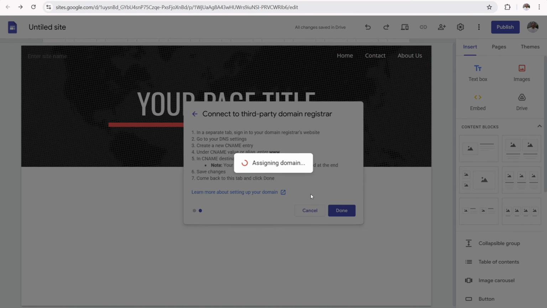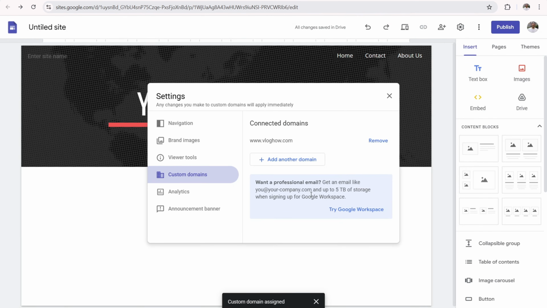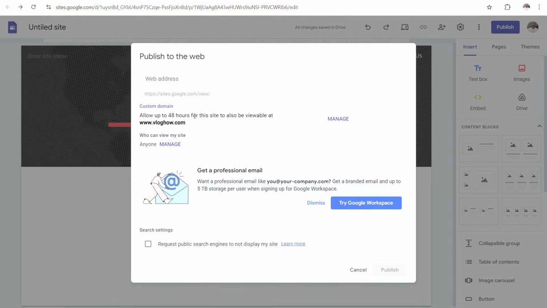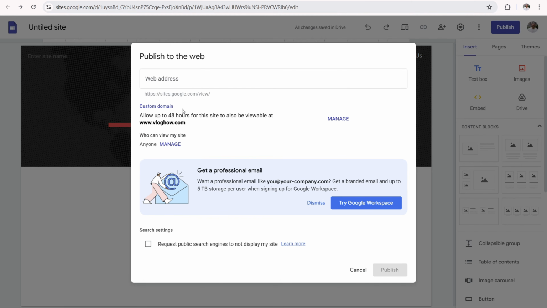And then it begins assigning the domain name. And now we have a connected domain name right here and you are good to go. Now, if you go to publish your website, it should say custom domain, allow up to 48 hours for this site to be viewable. That's totally normal. It usually takes like 30 minutes to 1 hour. It really doesn't take that long, but we can begin designing our website with the Google Sites website builder.